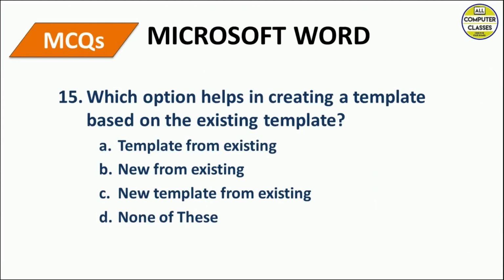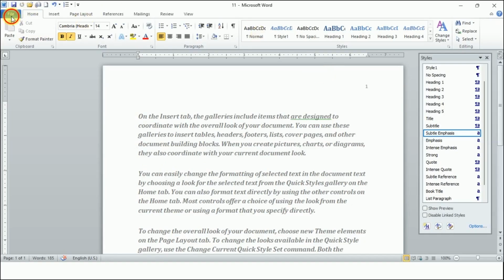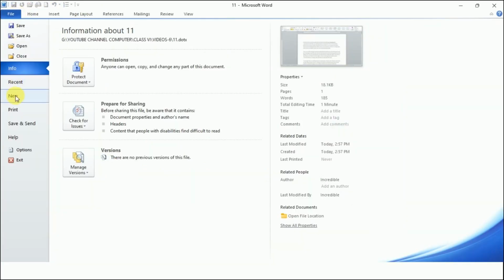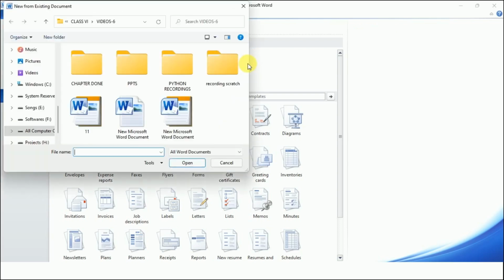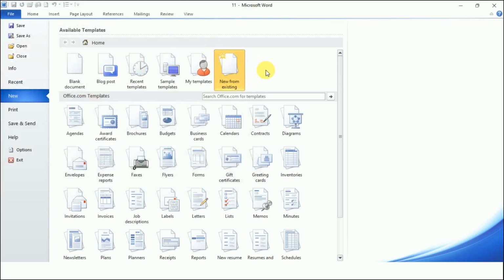Next is, which option helps in creating a template based on existing template? You want to create a template but based on the existing template. So the answer is new from existing, right? So let's see. Now when we want to use a template, for example we go to new. The previous answer was blank document. It is already highlighted, right? Now the options available are templates, right? Templates are the predefined structure of a document. So the answer is new from existing. I want to use any existing template, so I can choose. So the option is new from existing.